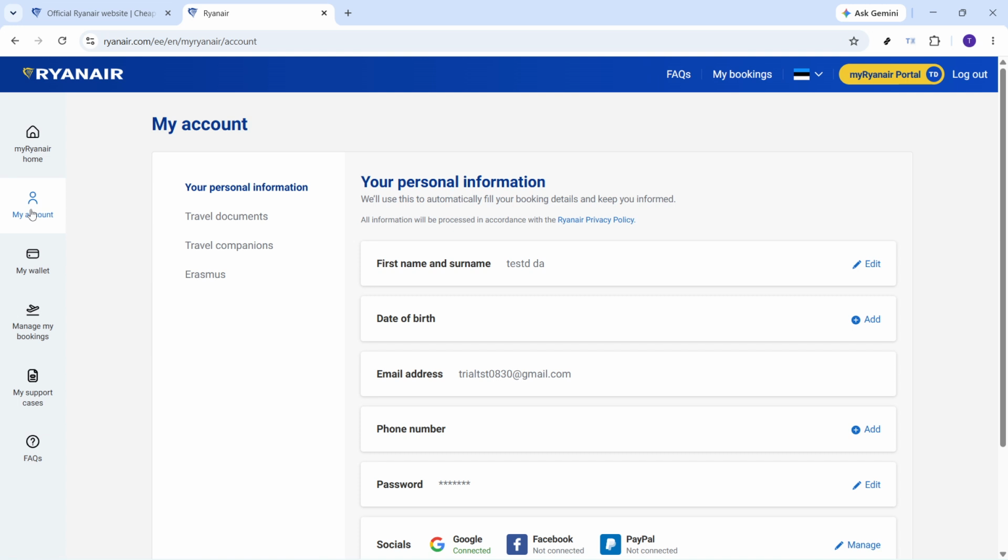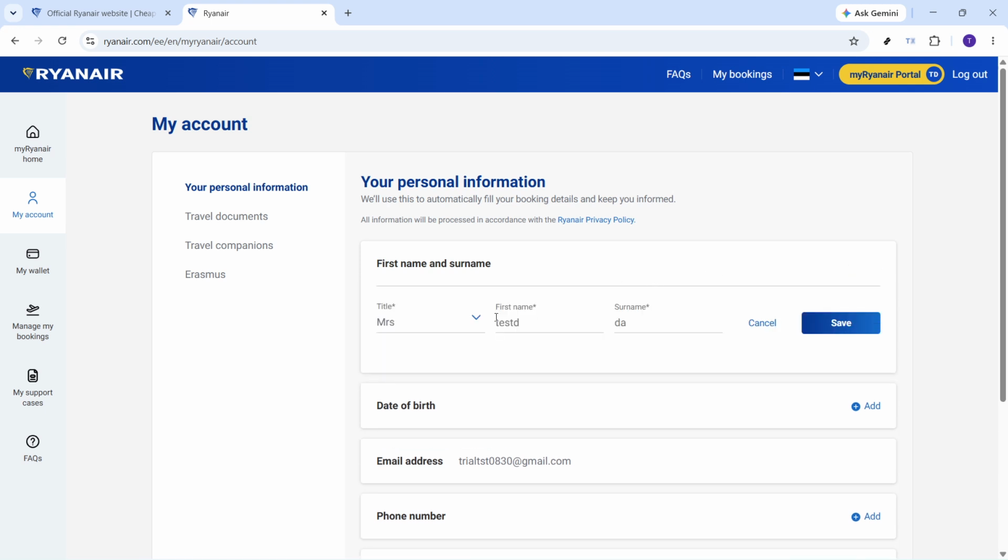Once you're inside your account, find the section showing your first name and surname. You should see an edit option next to those details. Click Edit to open the name fields. This is the area where you can update the passenger name information. Now, change your name as needed.